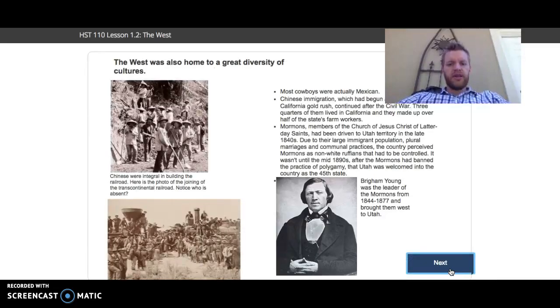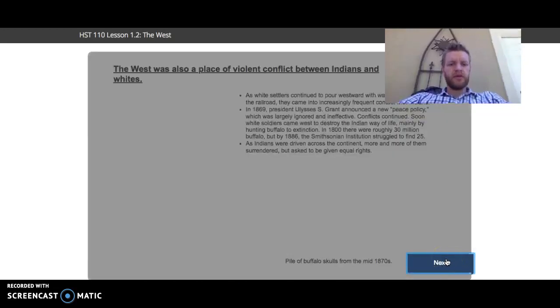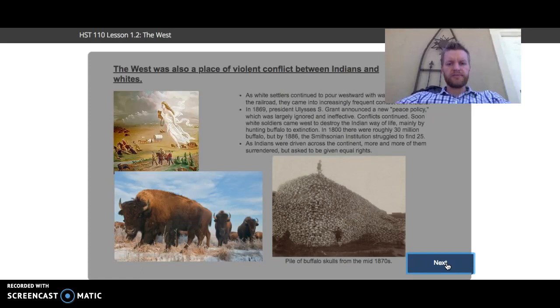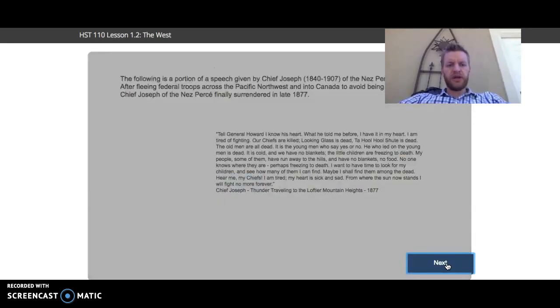Next screen looks like this. And this one is very, very simple. There's not a lot to do here. And the next screen looks like this. Just information again.